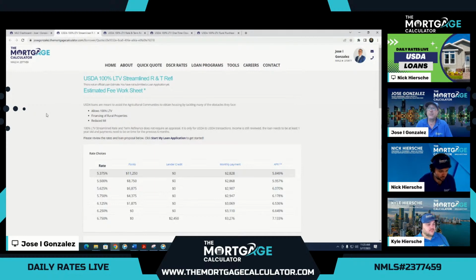The borrower needs to have been on time on their payments for at least the previous 6 months. It has to be a USDA to USDA transaction, right? So you can't do a streamline if you're coming from any other loan other than a USDA, right? So I mentioned income still reviewed, USDA to USDA, 6 months on-time payment, no appraisal requirement.